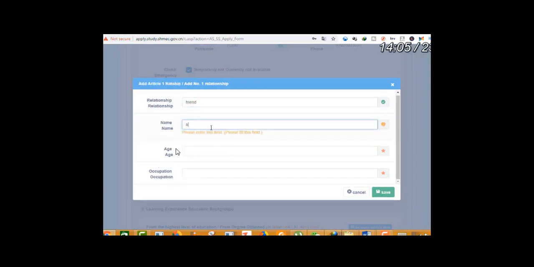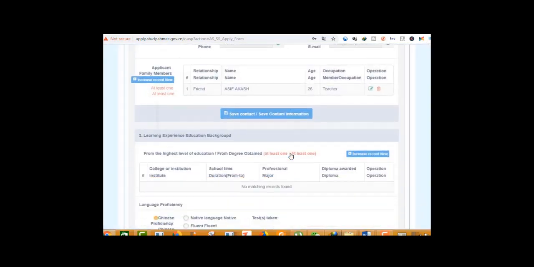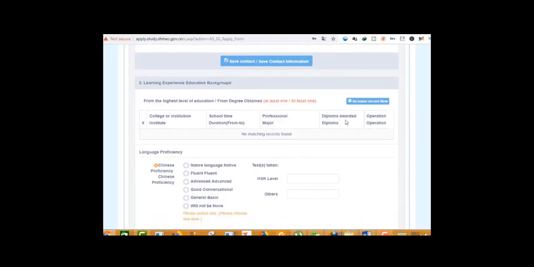I have Asif Akash, who is my friend. The relationship is friend, name Asif Akash, age 26, and profession teacher, and save it. At least one relationship has been added. Click on the save option, and then we will proceed. Okay, now you will go forward.